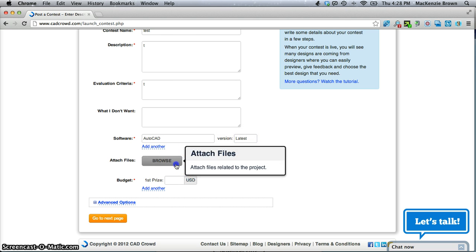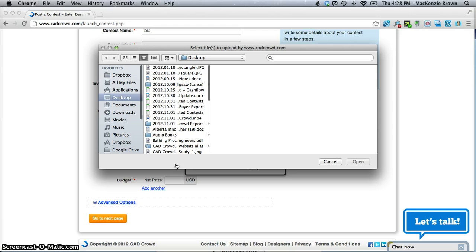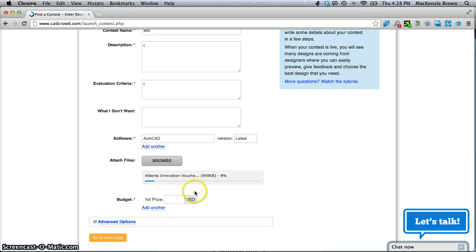As far as attaching files, you just select any files that will help the designers understand your project requirement. So for example, just select the file, wait for it to upload. If it's a large file, so for example 20 megabytes, it might take as long as 5 minutes to upload. So just be patient and don't proceed till the next step until the upload process is complete.